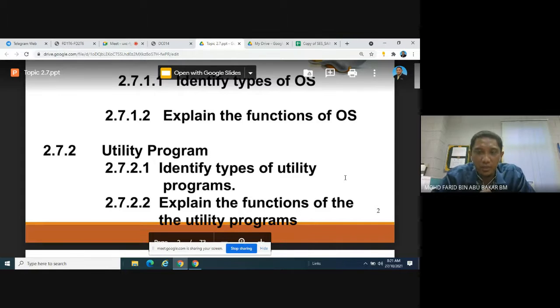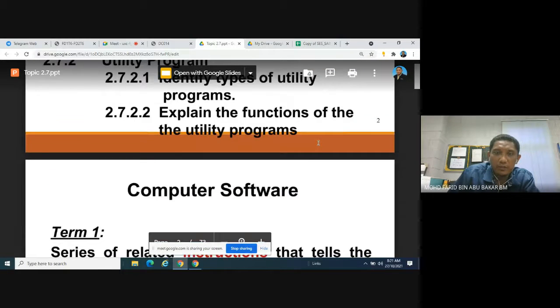So we need to know the types. Identify the types of utility program. You need to know the types. There are types for maintaining your hard disk, a type for flushing your memory. There are several types. So we'll look at this after this. Kita akan tengok.